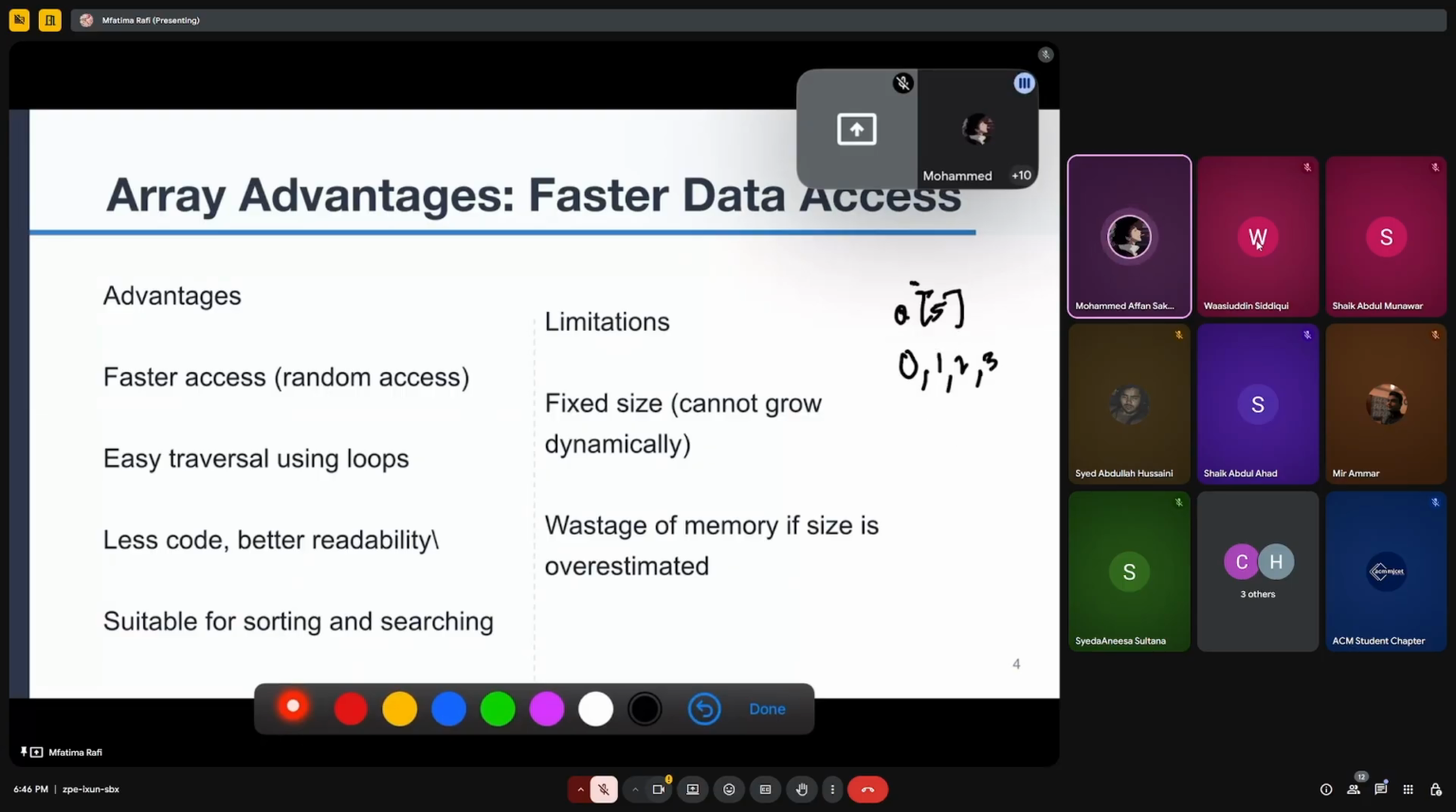wastage of memory. There is also another way of declaring an array. The first way is like this, where we declare it by giving the size of the array. The second one is declaring an array dynamically, where we don't mention the size. During initialization, the amount of data that is initialized determines the size that will be stored. So we don't specifically tell that it is of size 5.